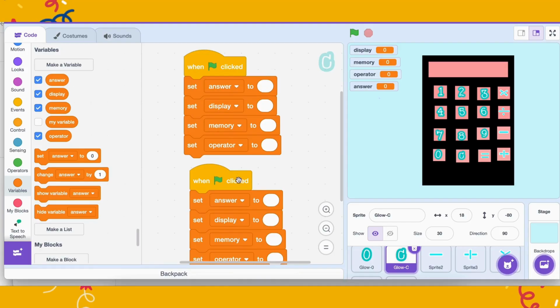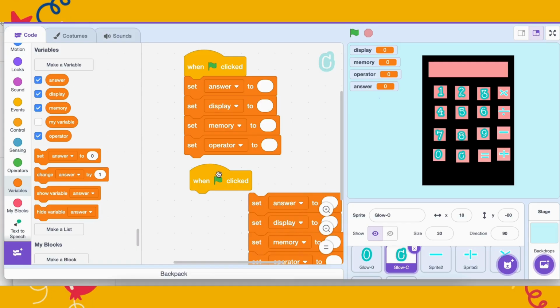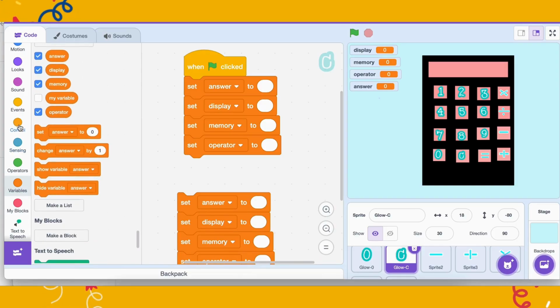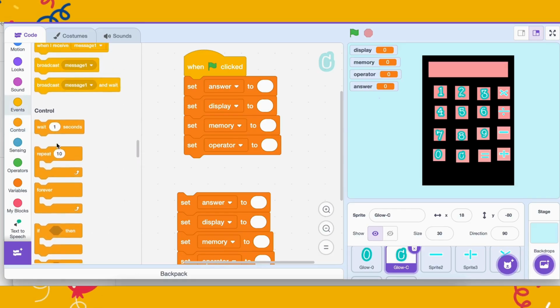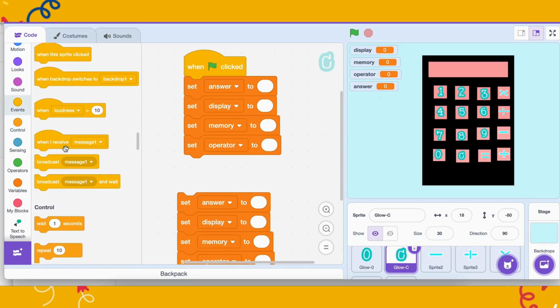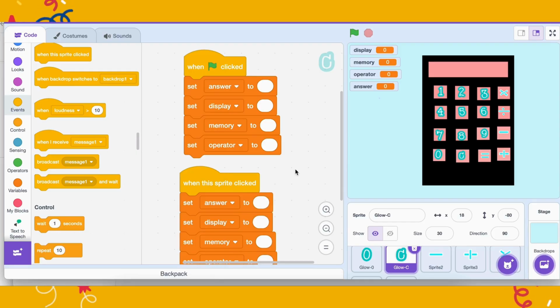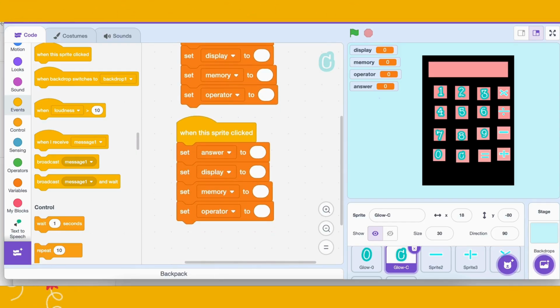Next, let's make the clear button functional when it's clicked during use. Stay on the clear button sprite. Drag and drop the when this sprite clicked block from the events category. Repeat the same steps as above. Set answer to empty, set display to empty, set memory to empty, set operator to empty. Now, whenever the clear button is clicked, it resets all the values, giving you a blank slate to work with.